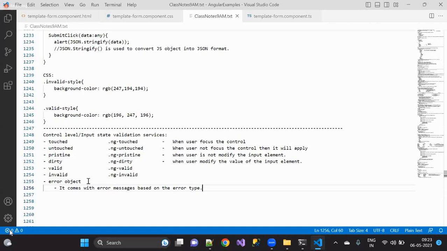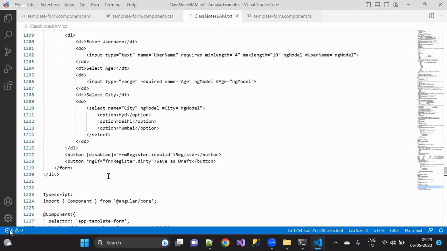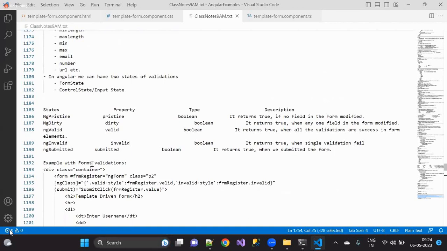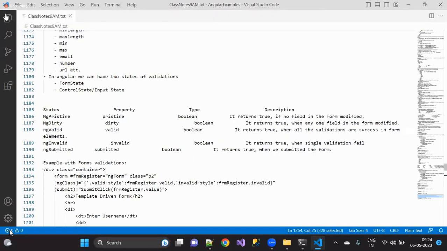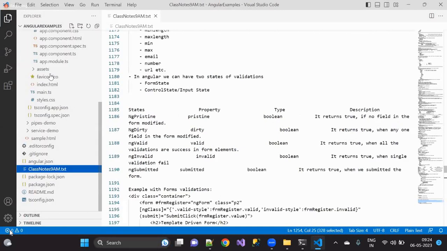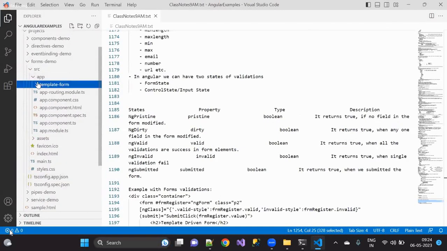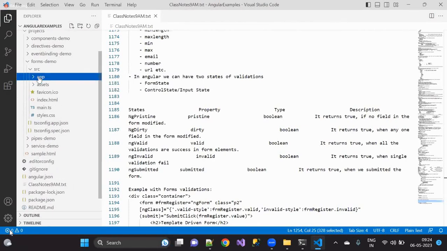Clear? So this is all about the template form. At control level or input level, and at form level, we can use these services that we are having. Now, what I want to do is create a new component and show you how we can work with it. So it's a complete validation I'm including over there.